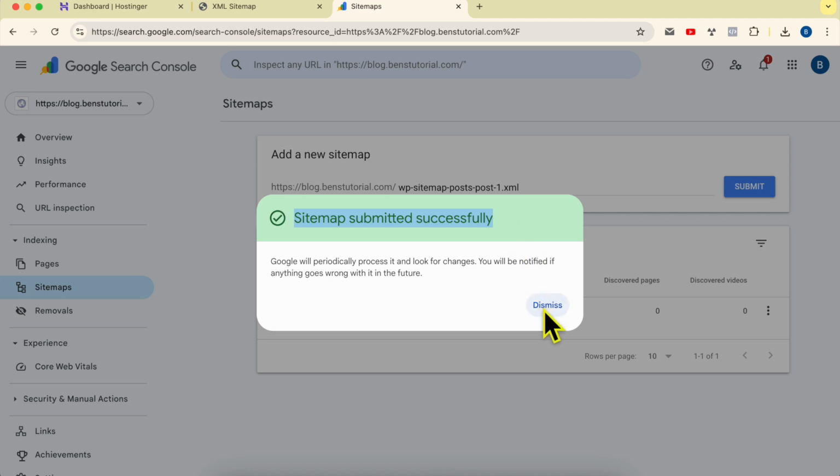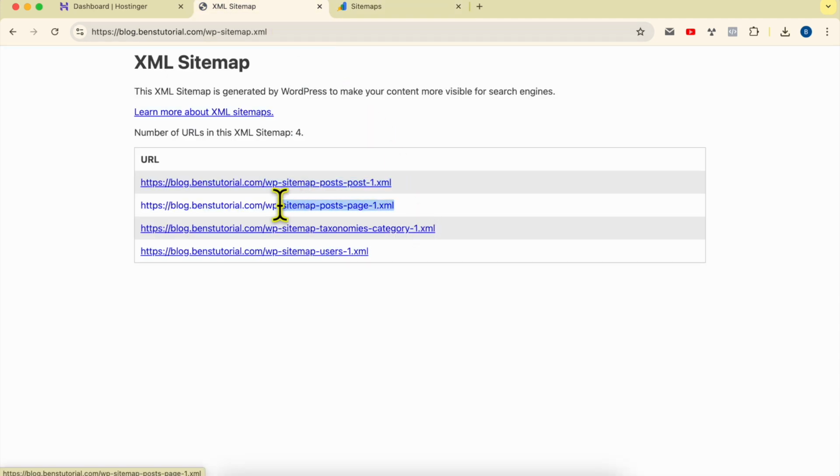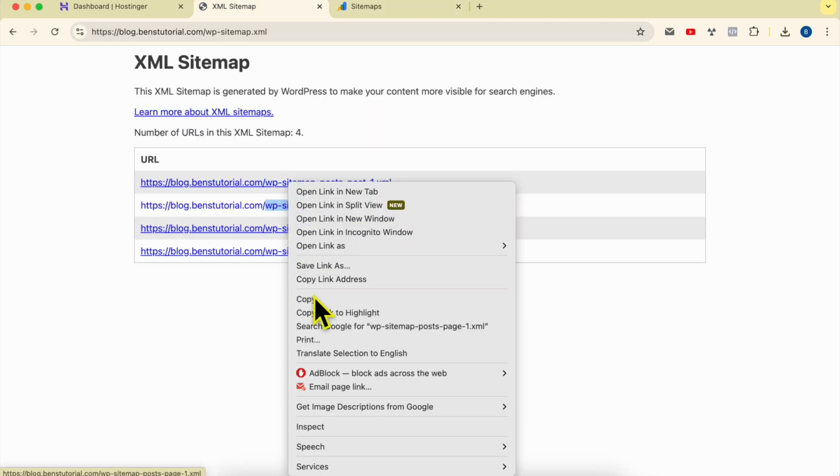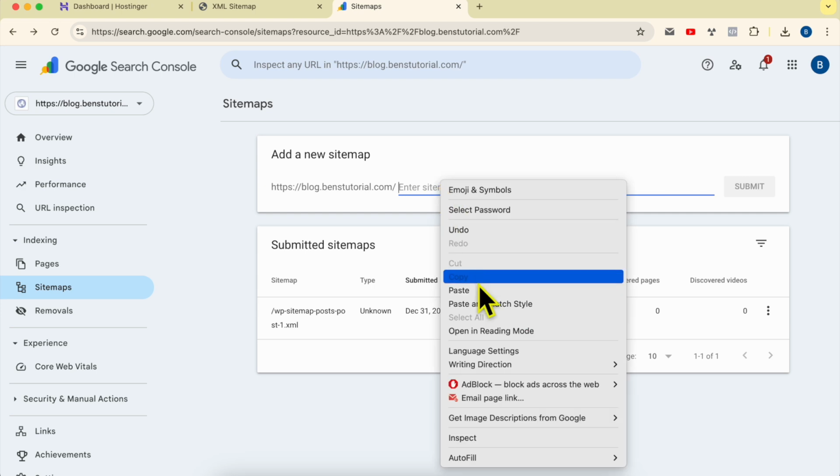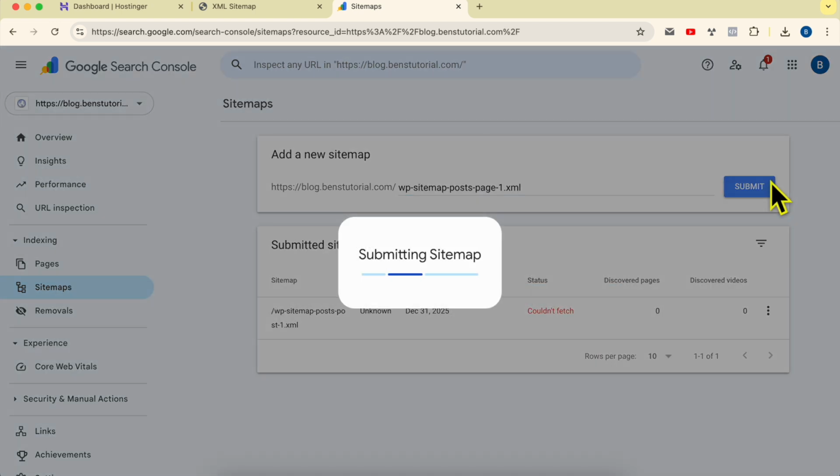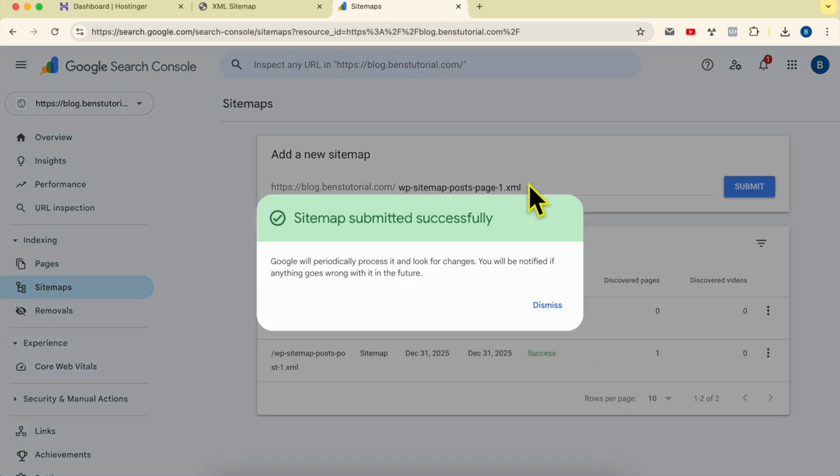Click on submit. Sitemap submitted successfully. Then repeat the same thing for the other specific sitemaps. Passed. Click on submit and wait a moment. Google will periodically process it and look for changes. You will be notified if anything goes wrong with it in the future.